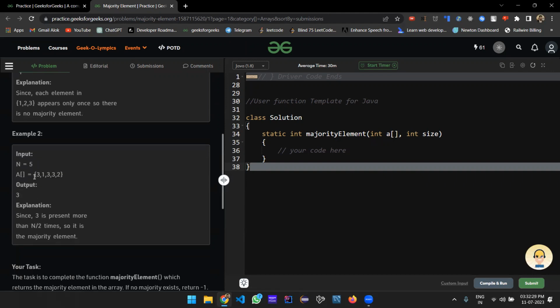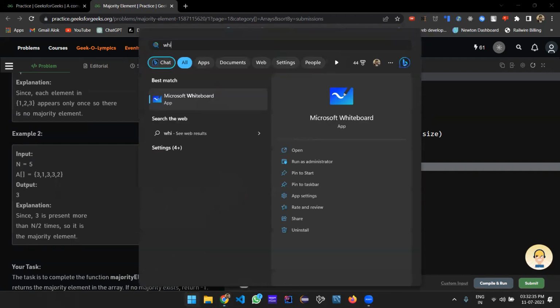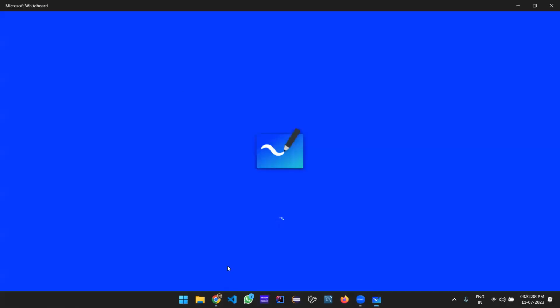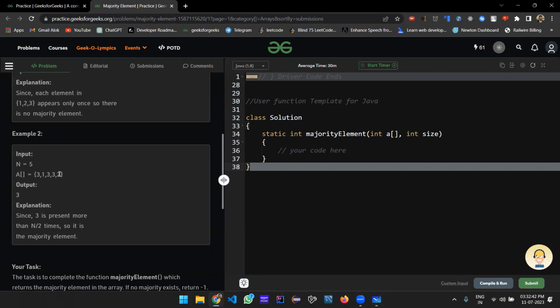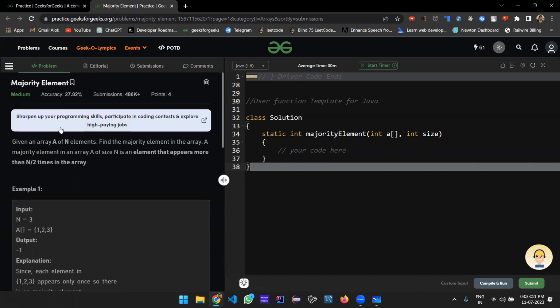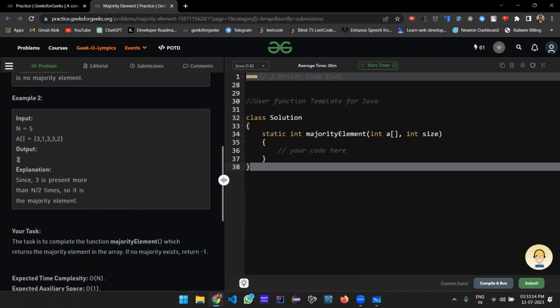So let's take this example first. Let me open the whiteboard. In this example we are seeing that 3 is appearing 3 times, and here n is 5. So n by 2 is 5 by 2, which is 2.5. Since it has to be an integer, it will take 2. So 3 is appearing 3 times, so it is the majority element in this question. So the output is 3.